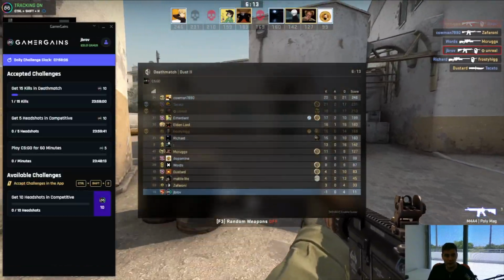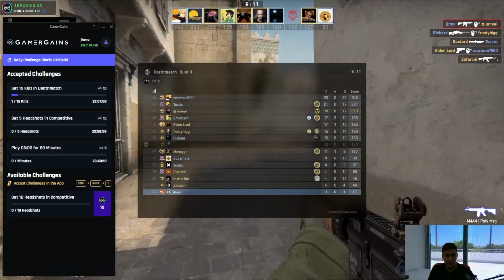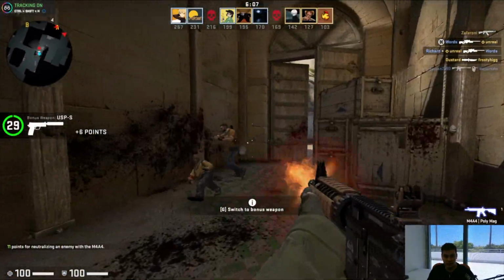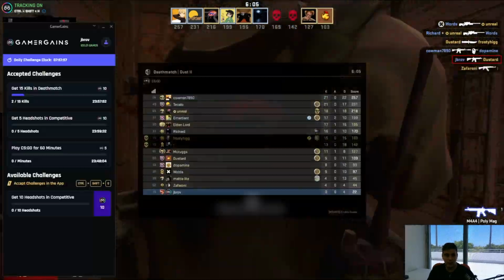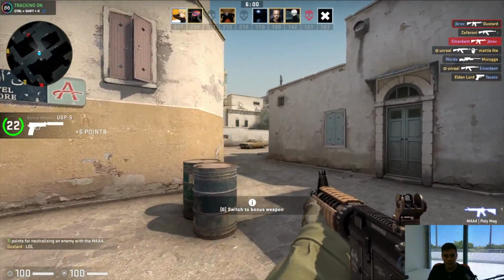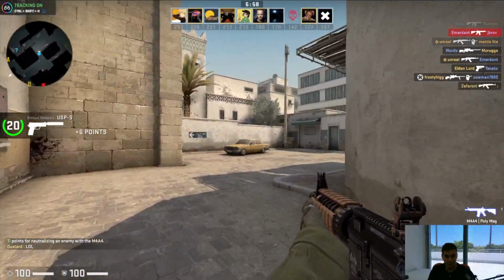So as I got the kill right there, I'm holding tab and I can see that it went from 0 to 1 kills. The more kills I get, the closer I get to completing the challenge. So I got another kill, and then it'll update to 2 out of 15 kills. And I'll continue to do this until I get enough kills to complete the challenge.